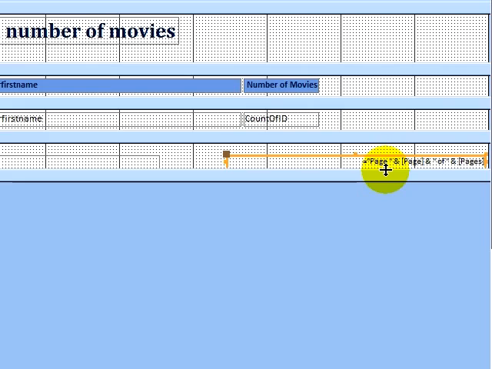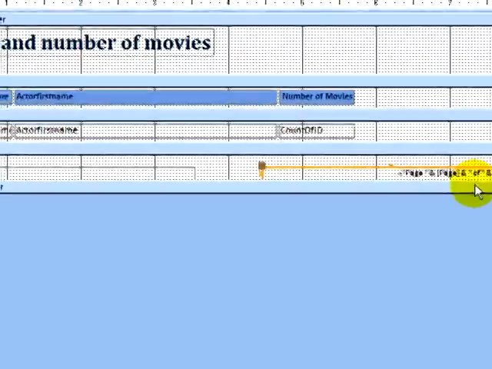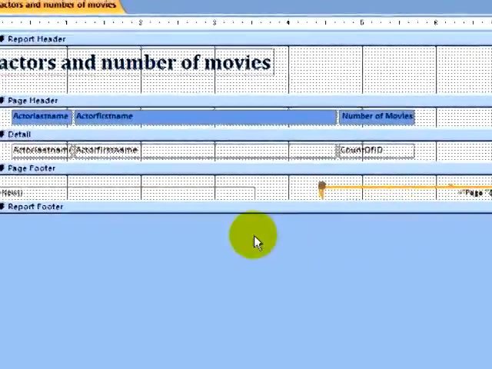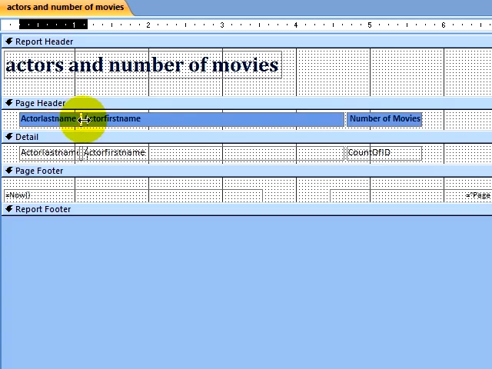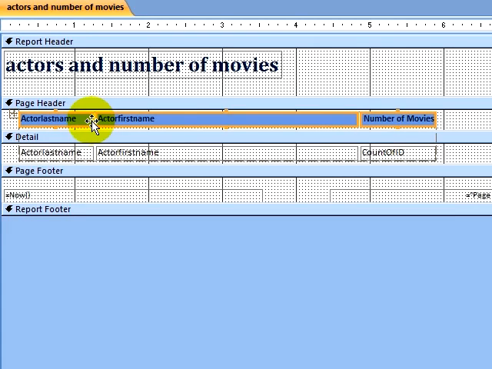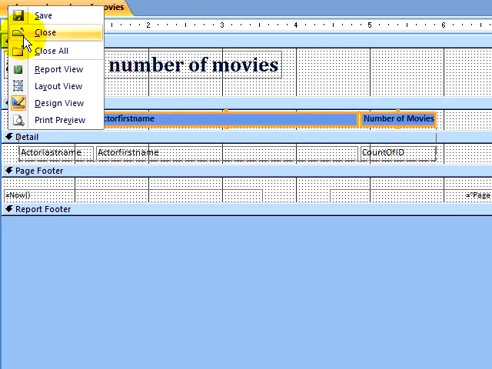Notice that it is using the concatenation operator, the AND symbol, and it is using quote marks to delineate the word of as a string of text between the page numbers. This creates the line stating page 1 of 2, page 2 of 2, etc. at the bottom of each page of the report. I can click between fields and expand the fields, making fields larger. When I go back to report view, I can see the changes that I have made.